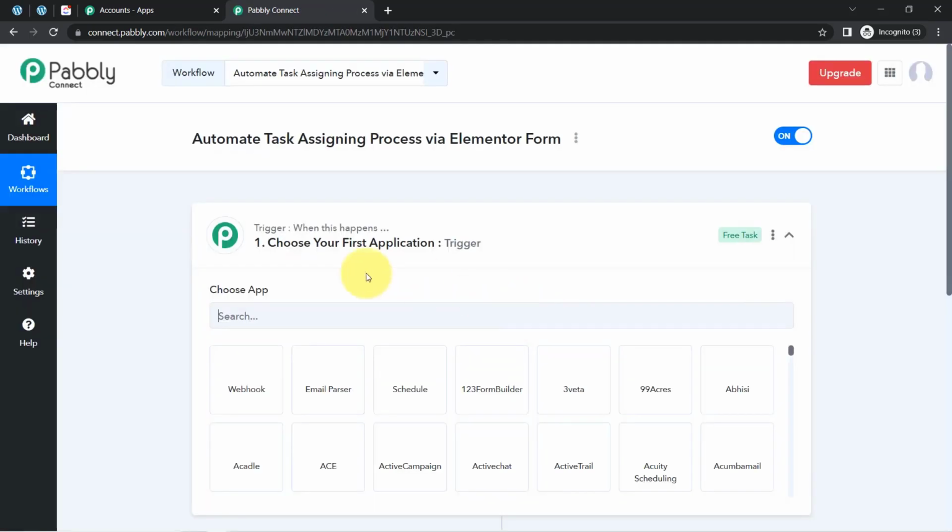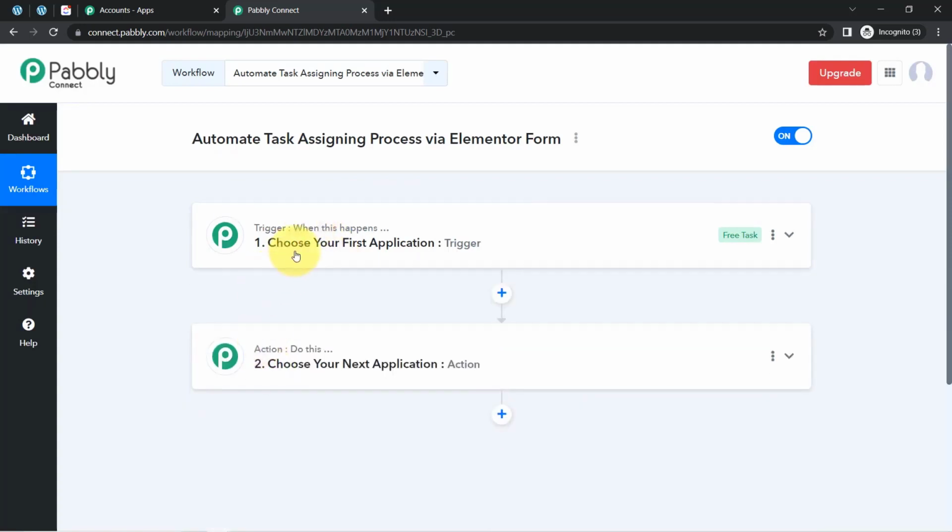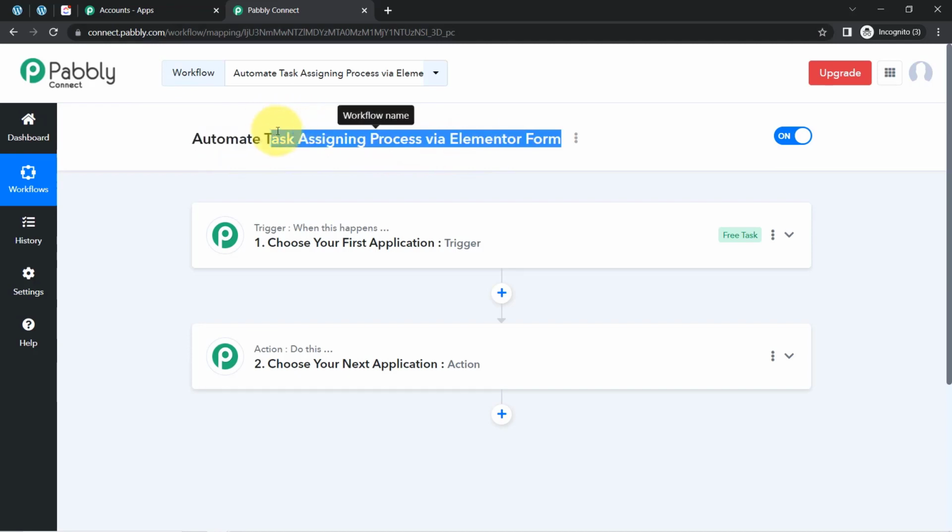So these are actually trigger and action. Trigger means when this happens, action means do this. So whenever this happens, do this. Understand with an example also. Let's say whenever a sale happens in a payment gateway application, automatically send an email via Gmail application. And according to our use case, whenever an Elementor form is submitted, automatically create a task into ClickUp application.